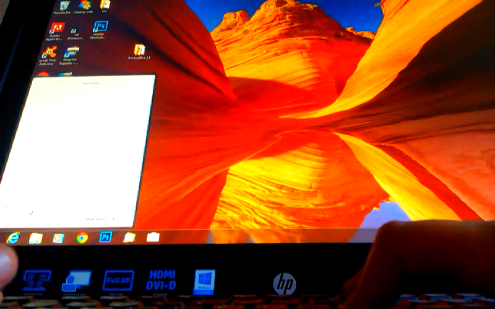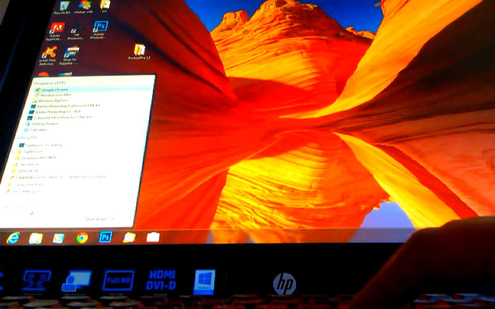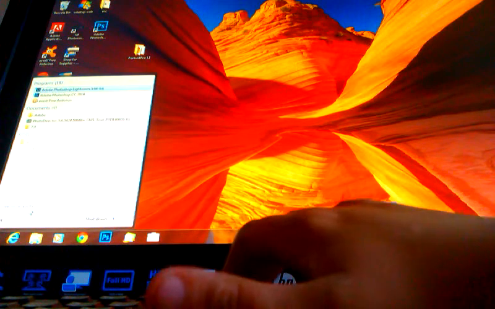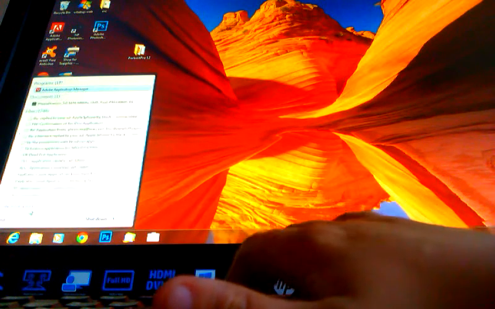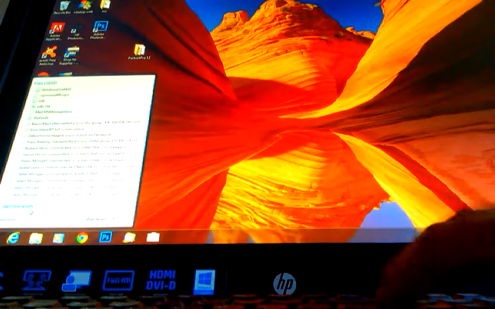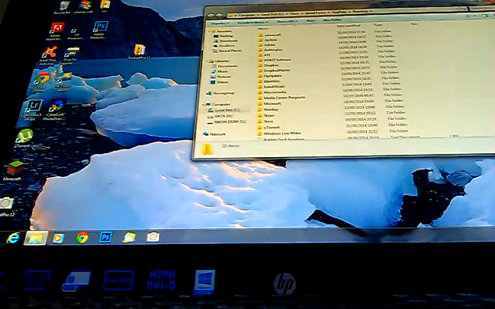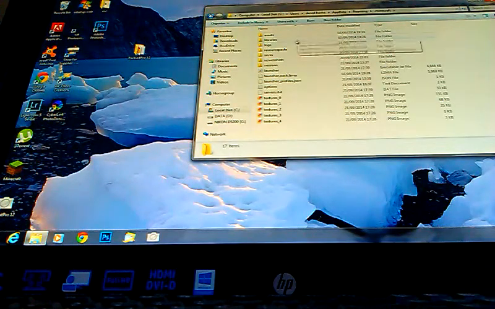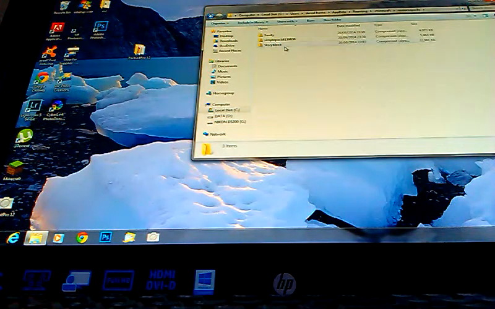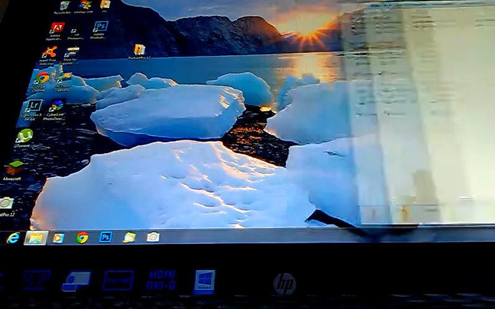Percent? Wait, that's not percent, is it? Yeah, that's percent. App data, and percent again. Now press enter. Dot Minecraft, and now click on resource packs. As you see, I have a couple downloaded. But you just want to put this to the side as far as you can.